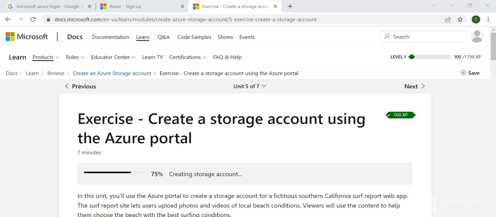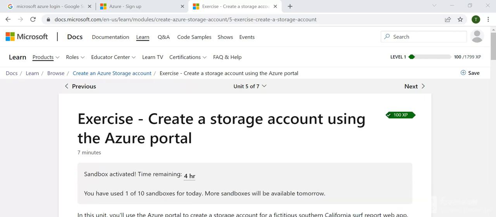So please wait for some time. Now the permissions and all those things are being assigned to the subscription. So now Sandbox is activated. You may get a question like, what is Sandbox?